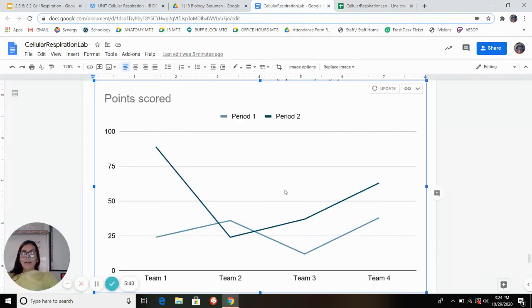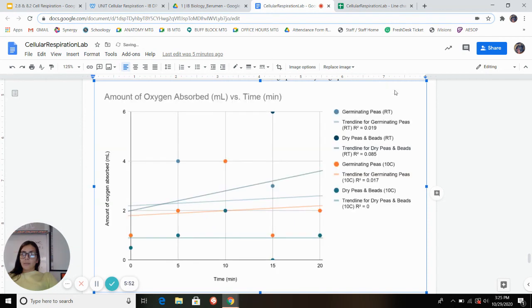You can now go back to your lab document and notice how your graph did not update. But notice how on the top right corner you now have this update with the refresh. So if you click on that, this is now updated and your graph is there and it looks all beautiful. So that is how you will create your graph within your document.